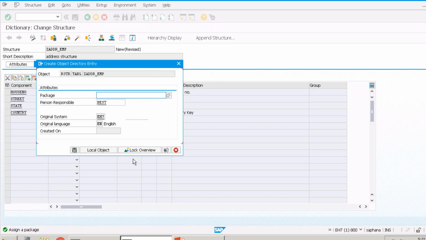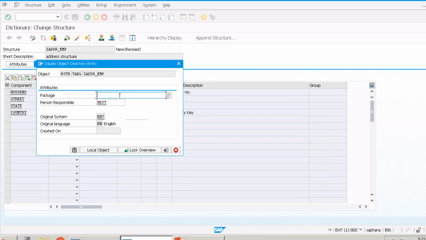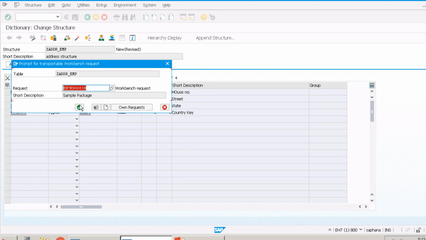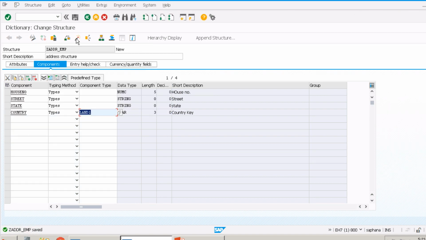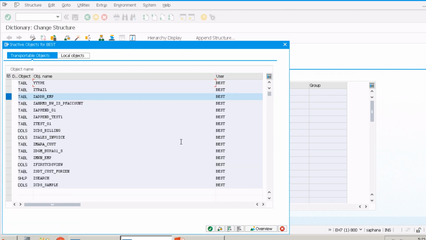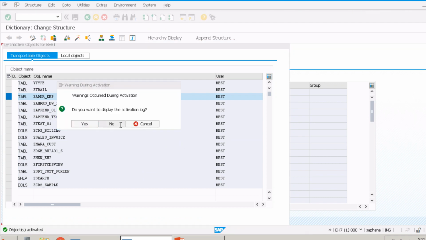I believe I had some transport request created with this user, and a Z package, a test package, something was there, right? So I will save in that, and I will activate this. So it looks like a table, but a structure is never a table.